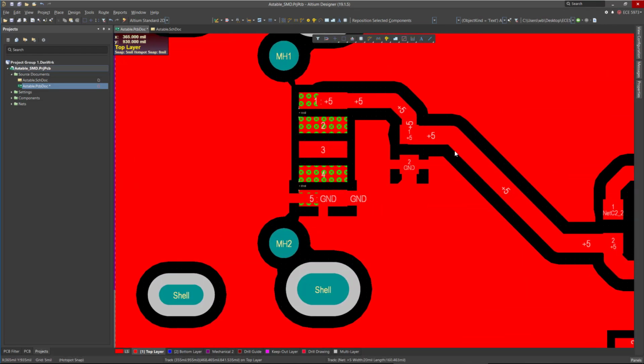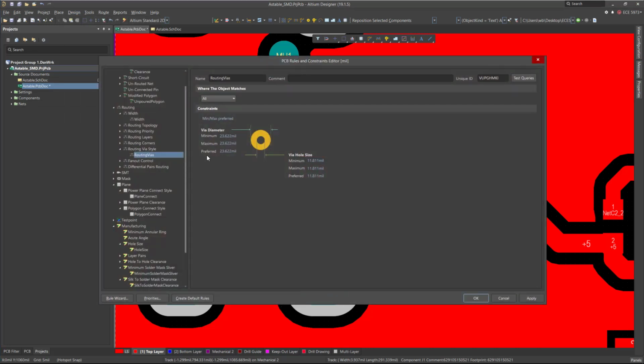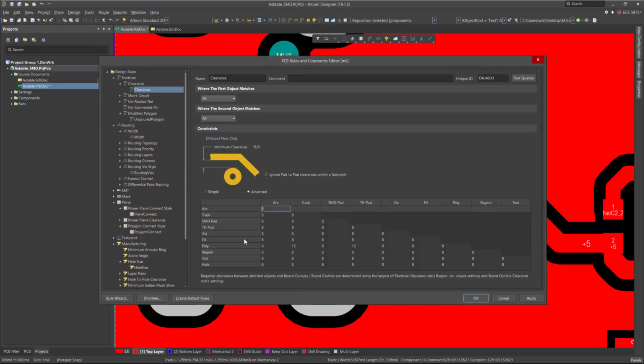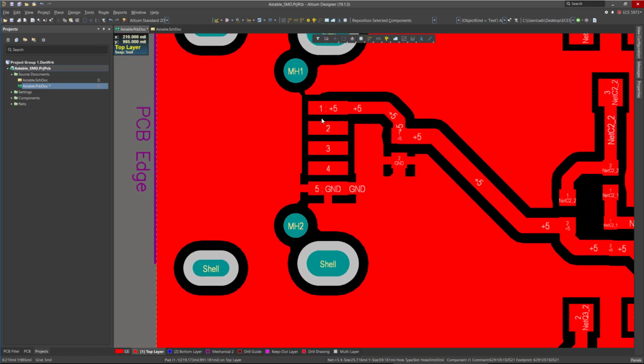So we have ground in here, it's also connected, and we will talk about the spacing between two surface mount pads. We can change that now in the rules. If we go to the clearance, and we have now surface mount pads to surface mount pads, let's set this to 6 mil, and it's enough.